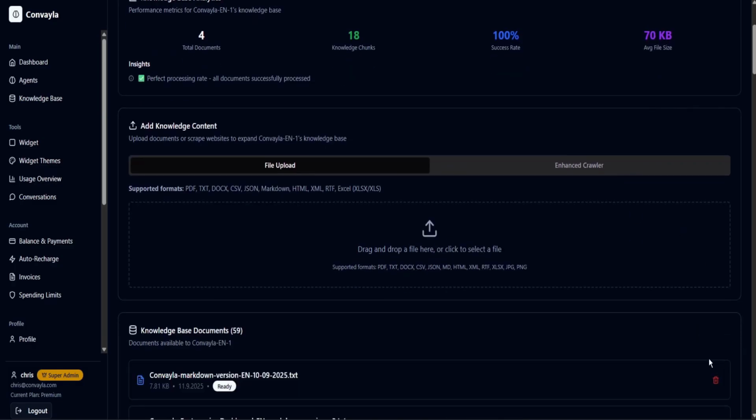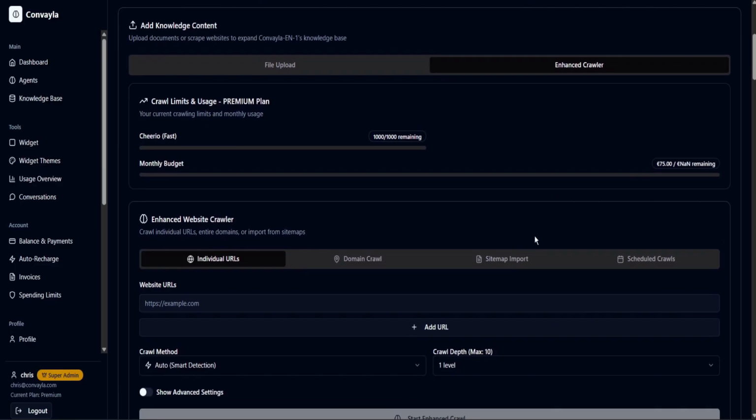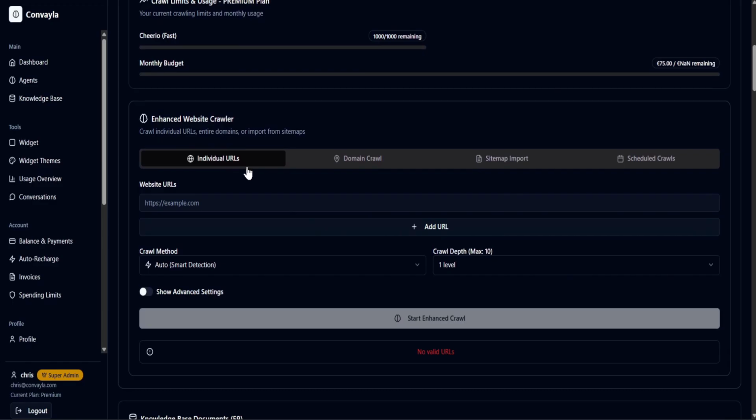In addition to the file upload, there is the enhanced crawler. With it, you can crawl websites as individual URLs or perform a full domain crawl. Or start a sitemap import. This is very useful because the sitemap XML, which the crawler uses as a crawl basis, usually contains exactly the appropriate pages of a website as URLs.